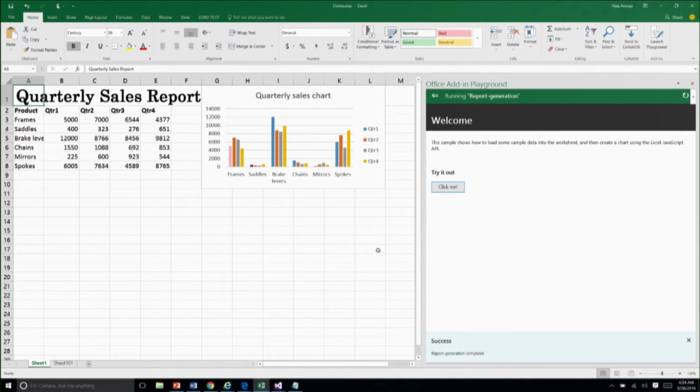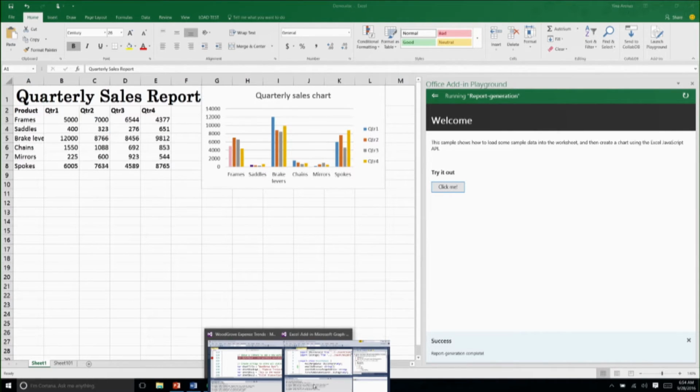OK, so now let me show you another demo within Visual Studio.